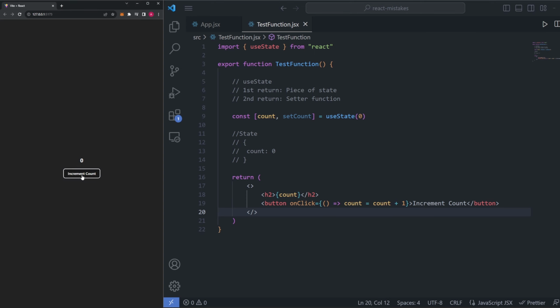Let's try and click our button here. And it looks like every time I click it, nothing is happening. It's actually just staying at 0. But if I Control Z this and go back to having setCount of count plus 1 and I do it, now it suddenly works.